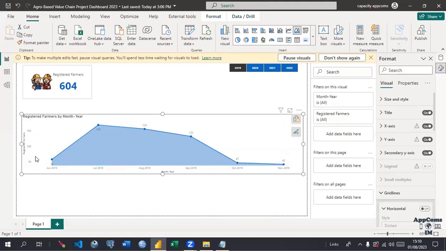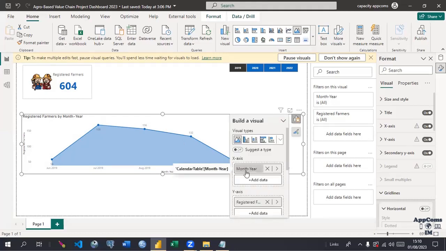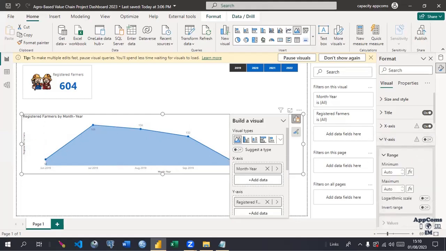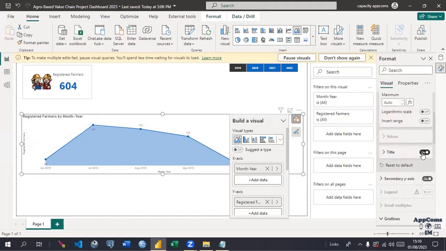All right. This registered farmers. When you click on this, you should be able to see registered farmers is on the y-axis. So you come here under format and find the y-axis, and you can switch it off. All right. You can see it gets rid of that axis. And then for every axis, we usually have a title. You can switch off the title. All right. Now, this is very good.